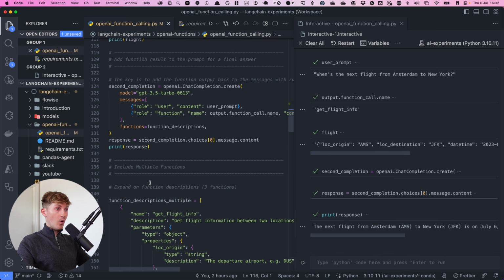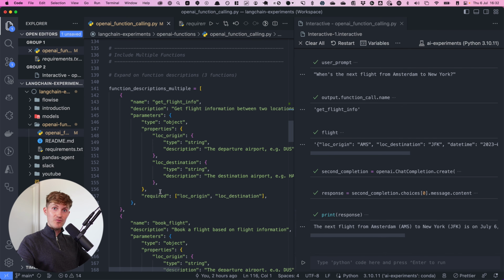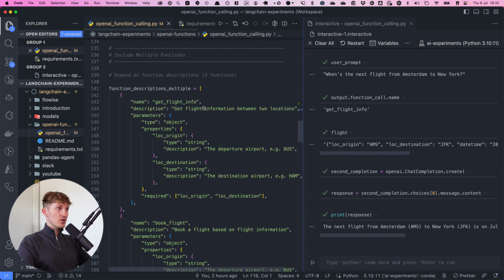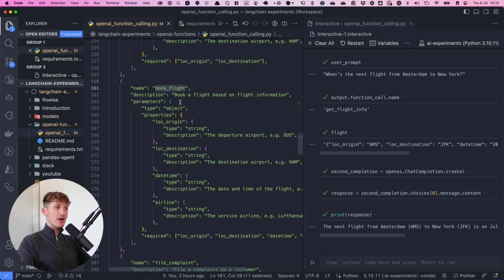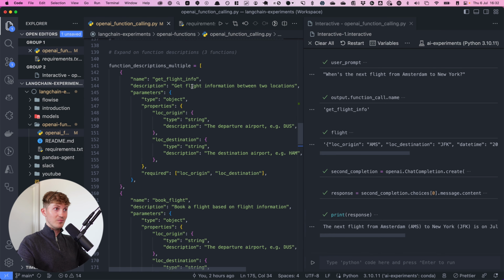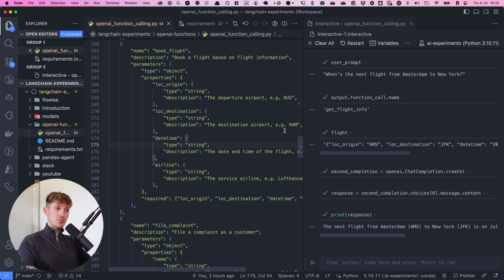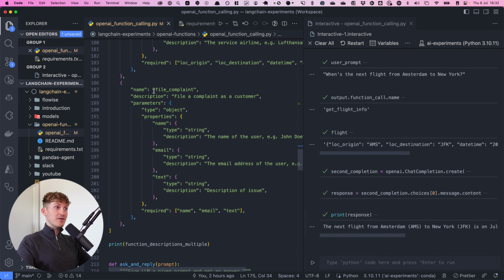But I want to show you one more thing about using multiple functions and how to go about that. So here's a new function descriptions multiple variable where there are 3 functions. First, we have the same one, get flight info. You're already familiar with that one. But then we also have book a flight. And in here we have location, origin, destination, daytime, and the airline. So we need information from the get flight info in order to book a flight. And then we also have file a complaint. So this is a function that a customer can use to file a complaint. So we have a name, email, and a text.